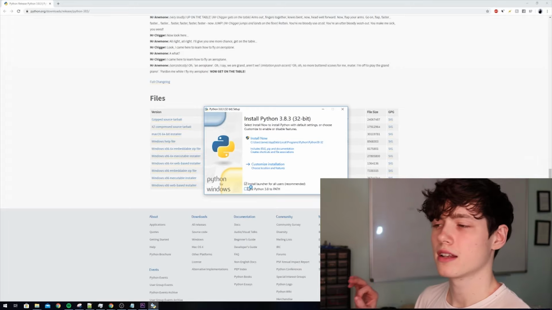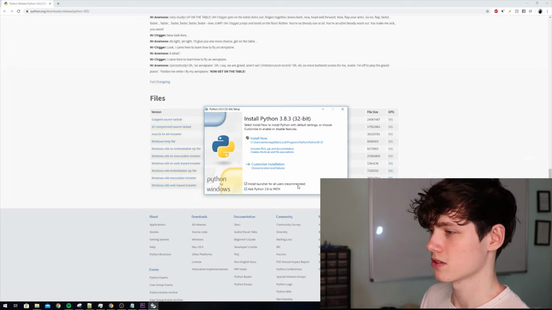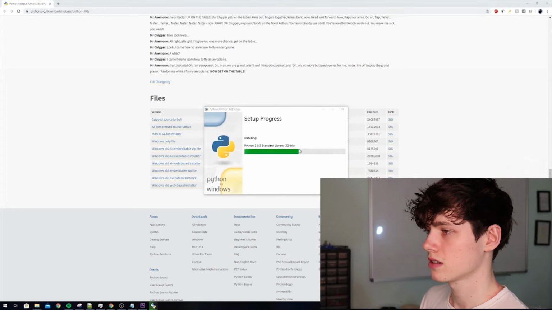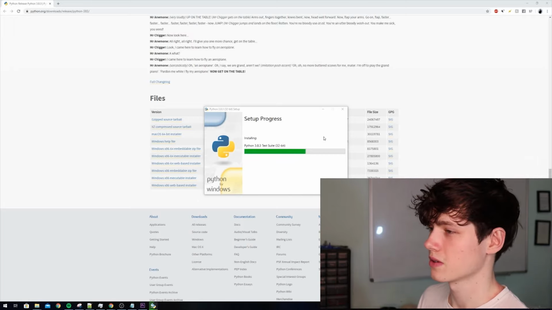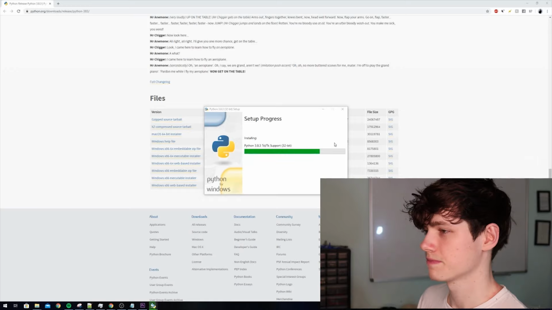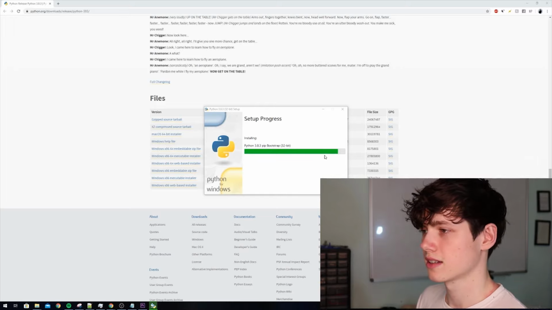Okay, make sure you add Python to the path. This is pretty important. This might not work if you don't do this, so just click that. Do install now, and so on. Make sure it installs. I don't know if this will do anything since mine's already installed, but we'll see. I'm gonna cut to when this is done installing.